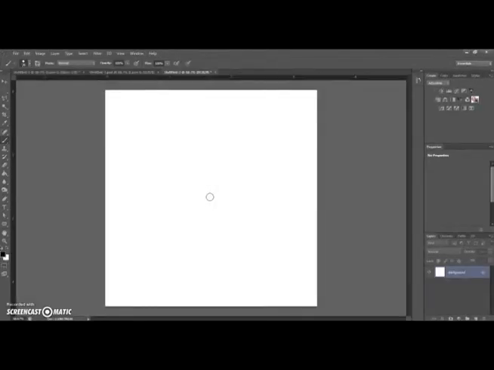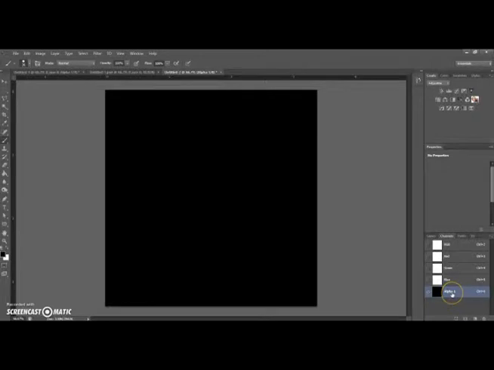Once your new page has started, go to Channels, over here, and there is a Click New Layer button at the bottom, right here. Click that, and what should appear is a layer called Alpha 1 underneath the blue layer. Hopefully, if done right, Alpha 1's background should be black, because that is the default color.